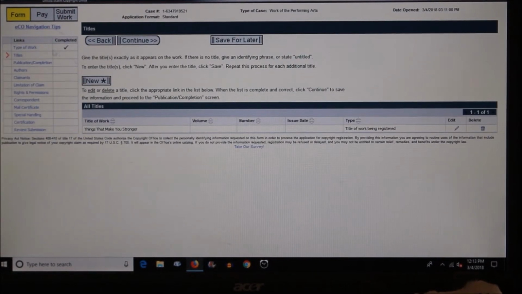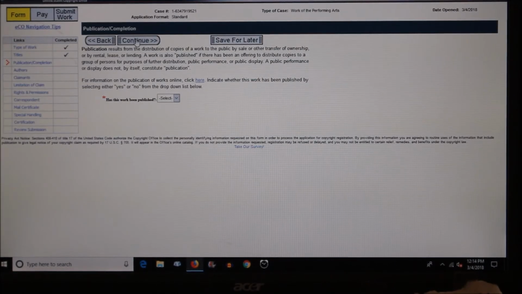Probably should have hit save there. Alright, I entered in the name of the song, which appears right down here under title of work. And then since I'm done on this page, I'm going to hit the big continue button. So now the titles page is checked off, and now we're at the publication/completion page.